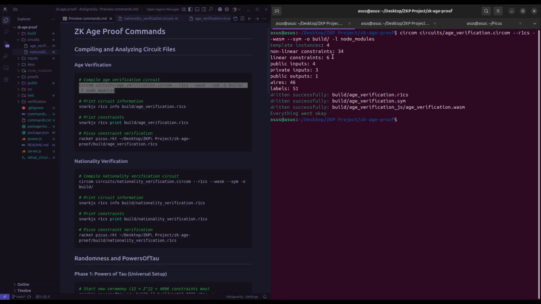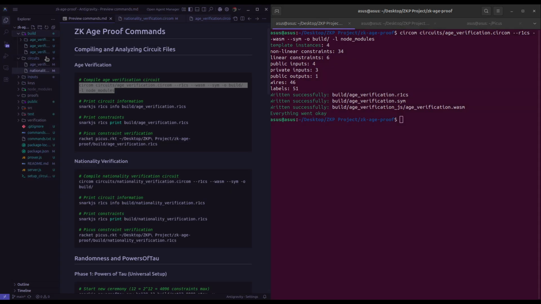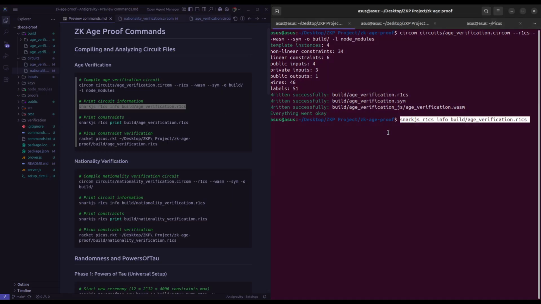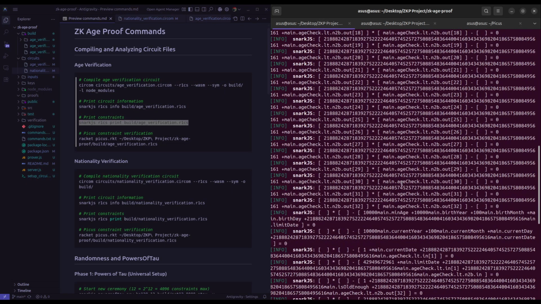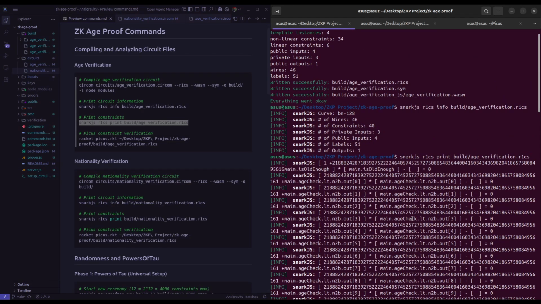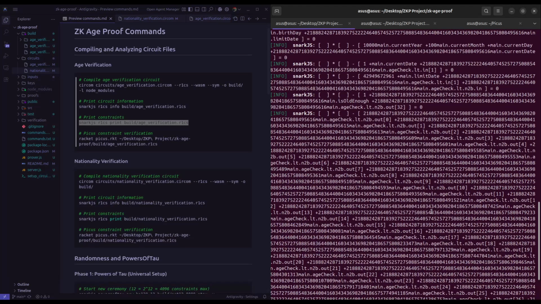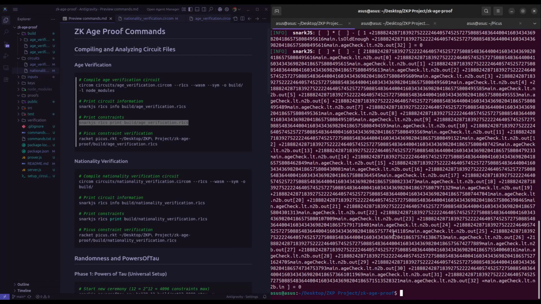As you can see, it has returned successfully, and the files are here: the verification.js file, the r1cs file, the wasm file, then the sym file, the symbol file for debugging. Then I can use SnarkJs to check the circuit information and the constraint information. This circuit has 46 wires, 40 constraints, 3 private inputs, 4 public inputs, 51 labels, and 1 output. Then I can print these constraints using SnarkJs once again. To the naked eye it looks like a lot of gibberish, but these are the 40 constraints.